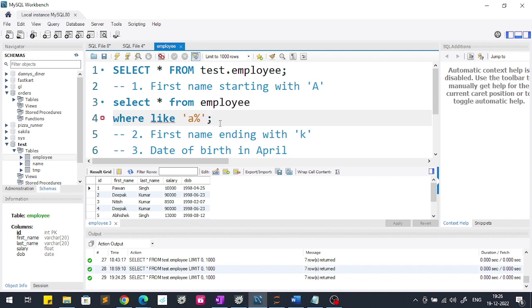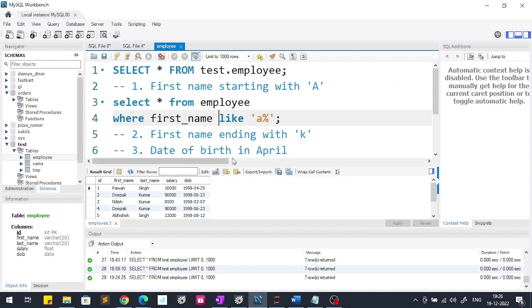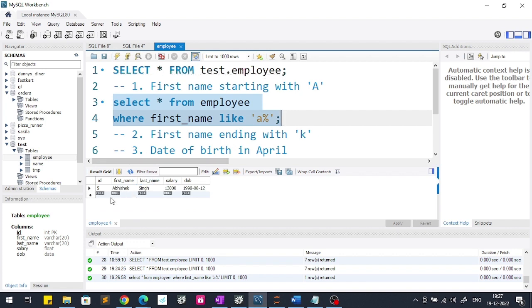After that, for which column are you searching? Here for first name: first name like A percent. In the syntax we also have to correct this: after where you pass the column name. Now if we run this query, you can see that we have only one record, only one name which starts with A.